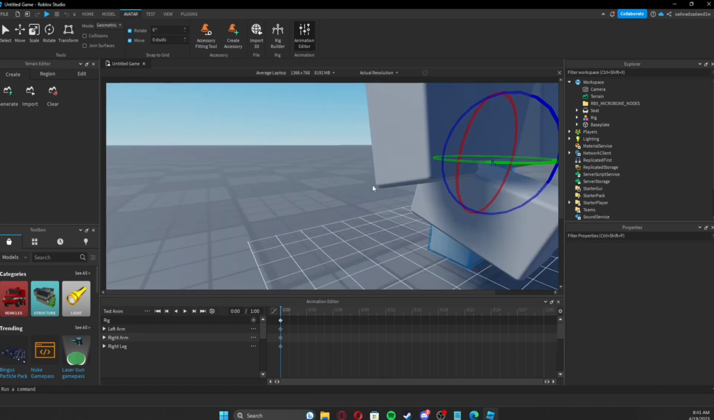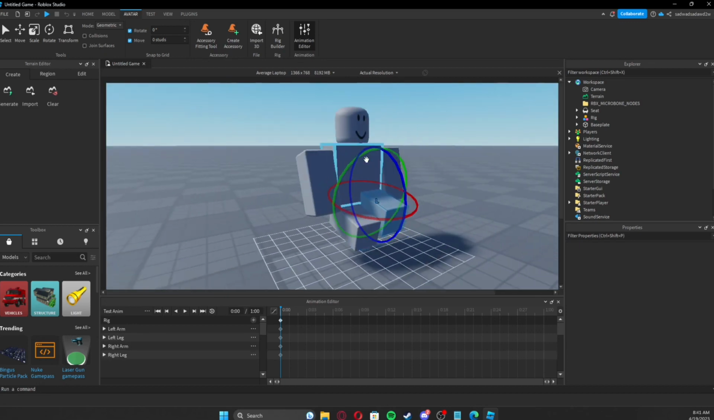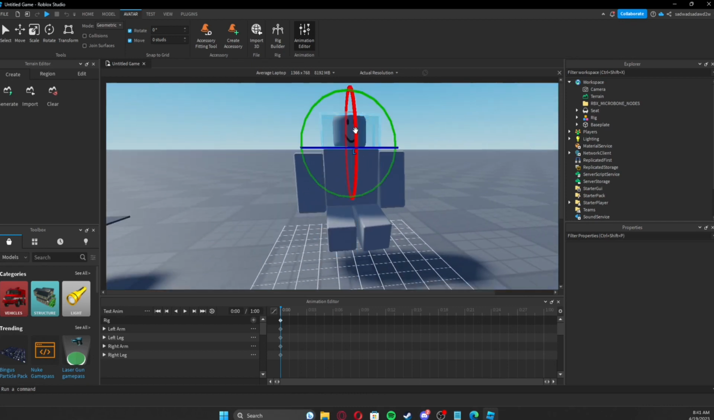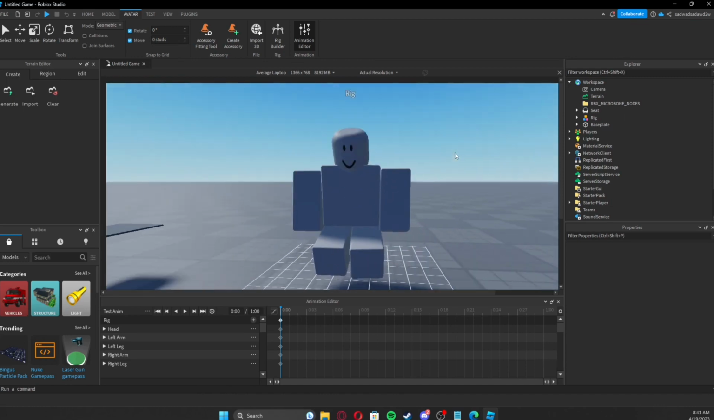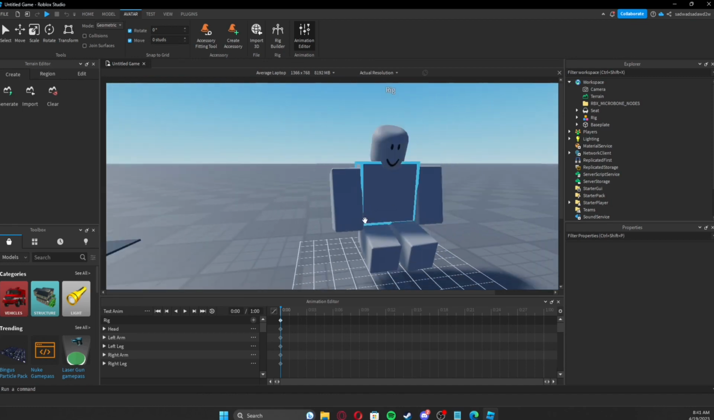This goes like that, and same thing for here. I'll just put the leg up like so. So like that. And this will be my animation.